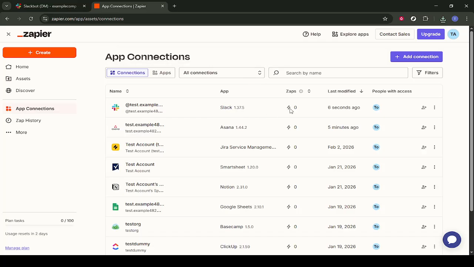If everything looks good and you're comfortable granting those permissions, scroll to the bottom of that page and click the Allow button. This is what actually authorizes Zapier to connect to your Slack workspace. Once you click Allow, Slack will redirect you back to Zapier, and you should see Slack listed as a connected app in your App Connections.